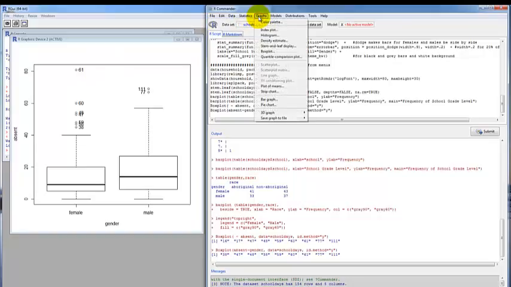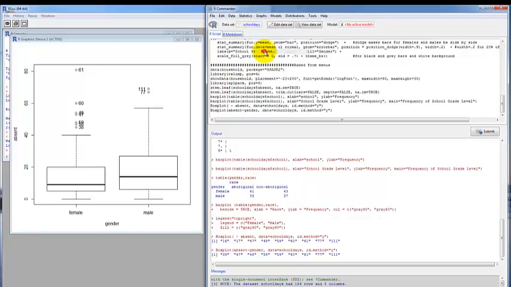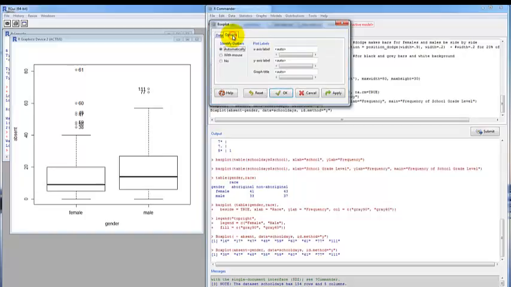Back to the menus, graphs, box plot. Let's look at the options. You can identify outliers automatically, so that's automatically putting these numbers here, or with mouse. And I'll show you what that looks like. It means it won't put the number here automatically. You'll have to click on it, and then it will create the number.